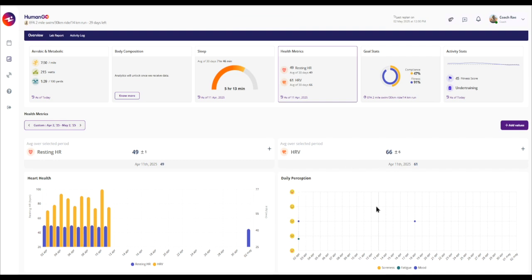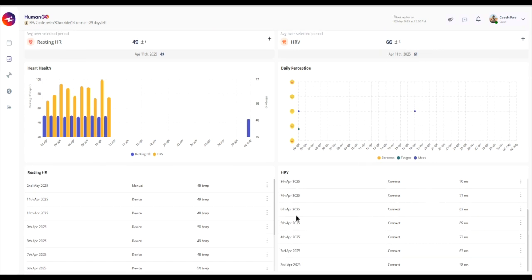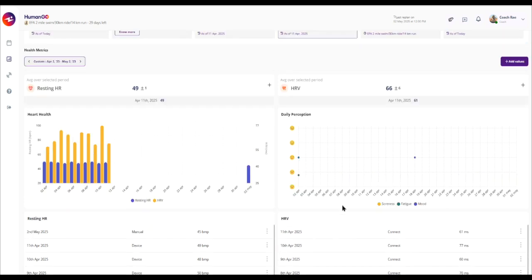Then we'll move on down to daily perception. This is where you're adding your daily feedback on how you're feeling. Obviously, that is a user input, so if you haven't input that here, it won't show up. And you can come on down here and see the entire history of your data.